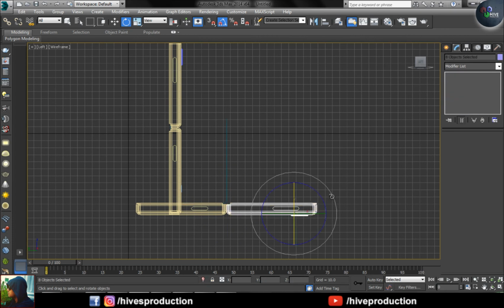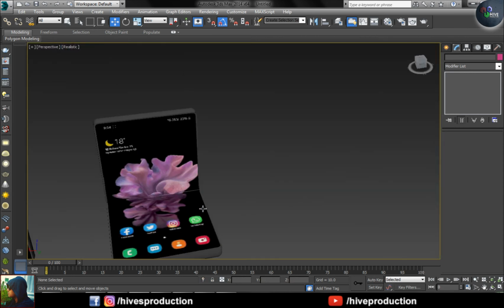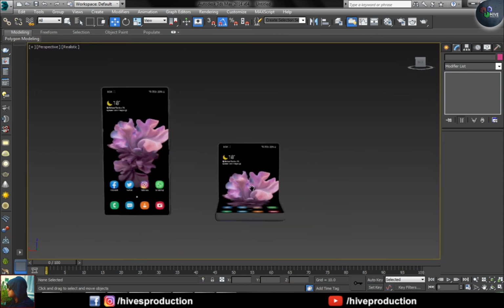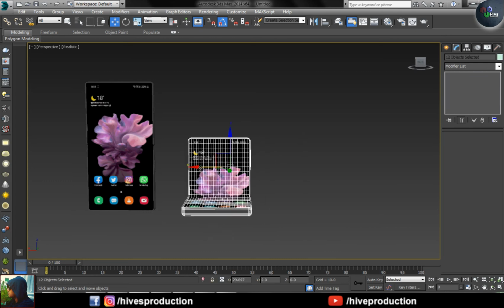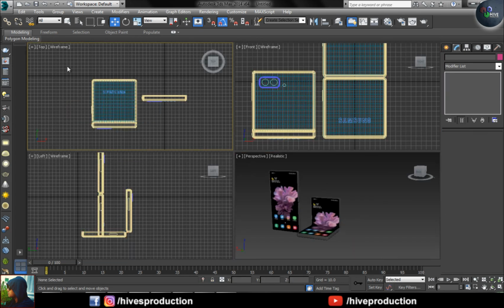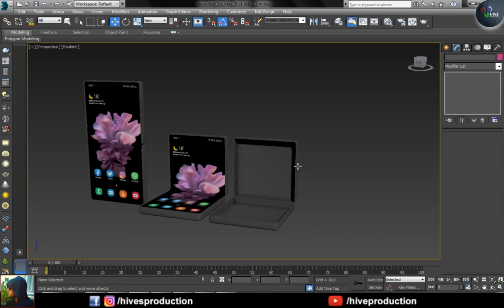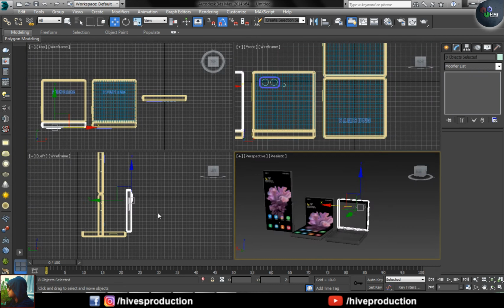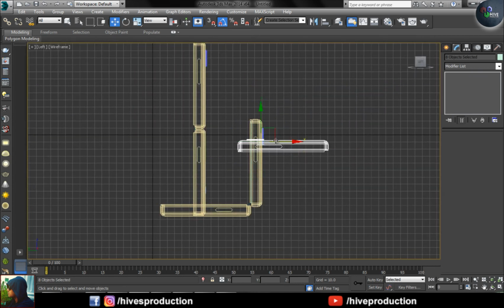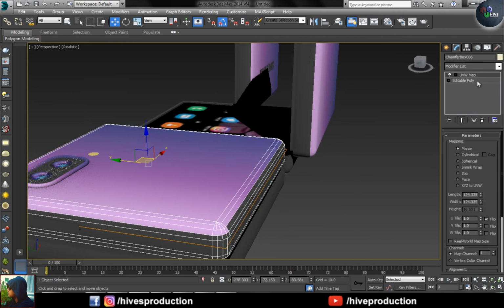Now I will rotate my back cover and place it here. So one more thing I need to adjust. And the thing is, I just have to fold or flip, so you cannot see the screen. That's why I have to just fold this like this. Perfect.